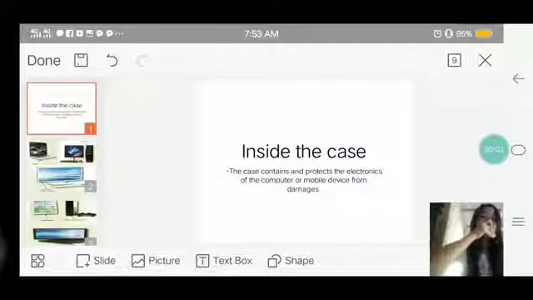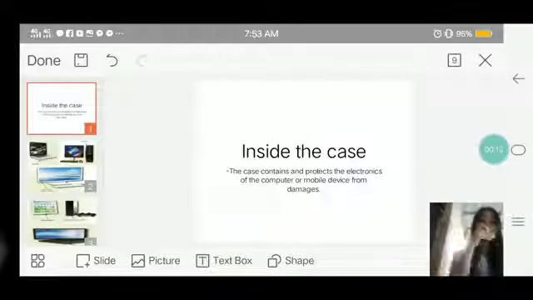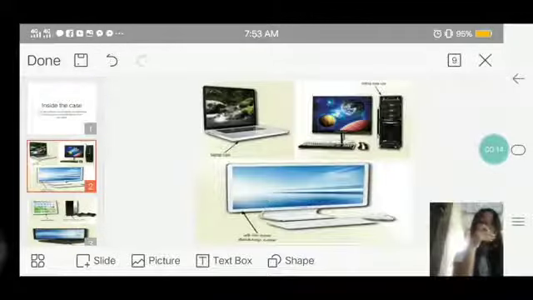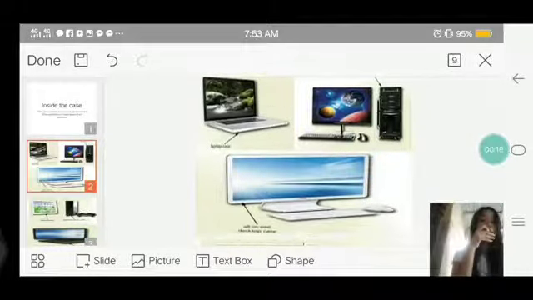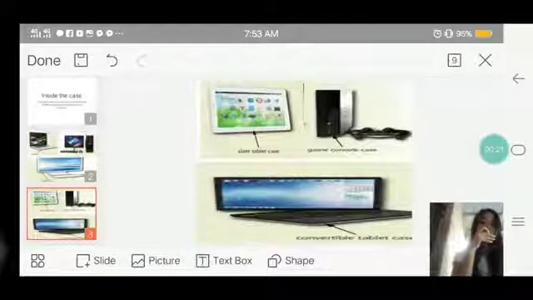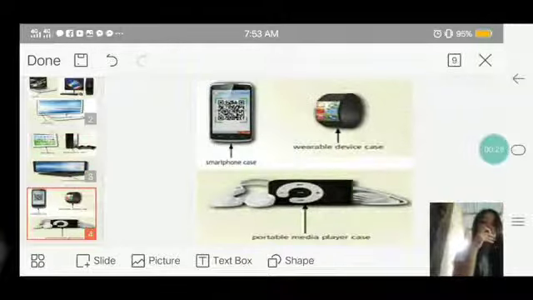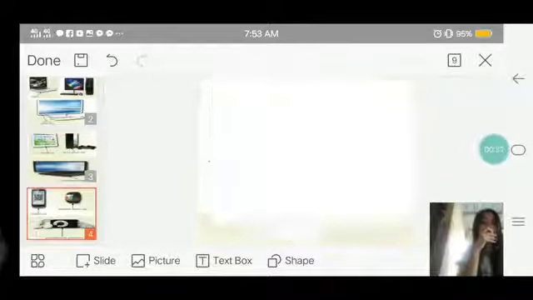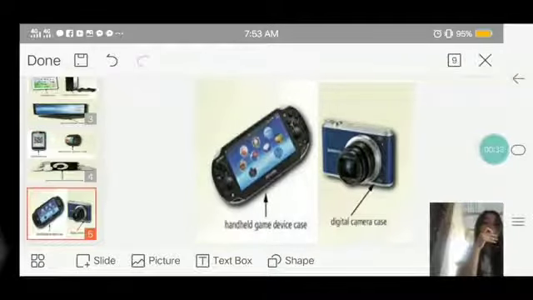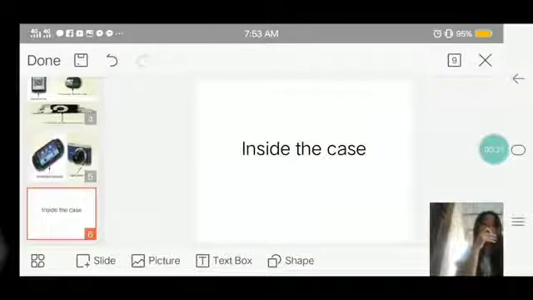Hello everyone. I'm here to discuss the inside of the case. The case contains and protects the electronics of the computer or mobile device from damage, like a laptop case, desktop tower case, all-in-one desktop case, slate tablet case, game console case, convertible tablet case, smartphone, wearable device case, portable media player case, handheld game device case, and digital camera case.